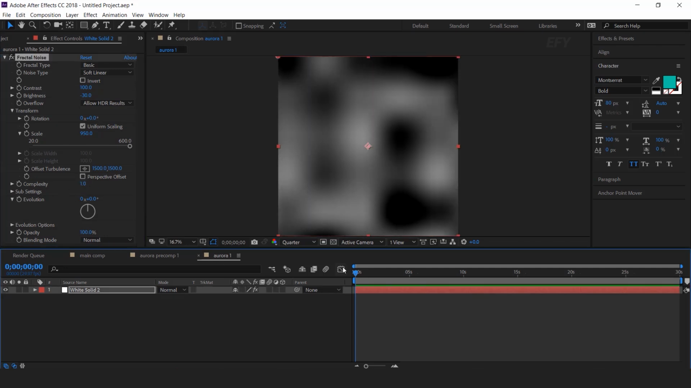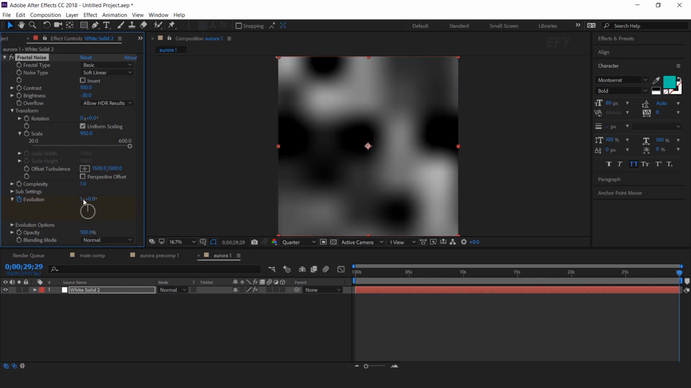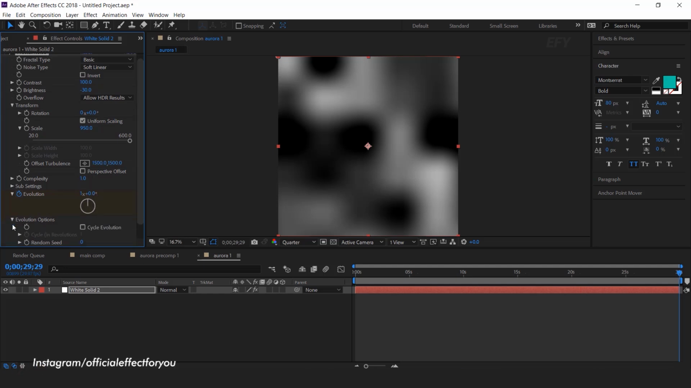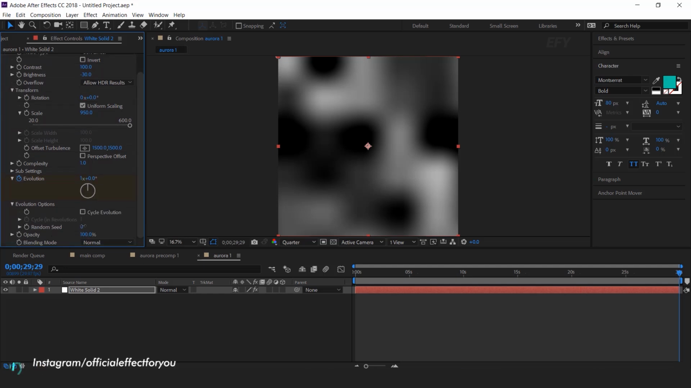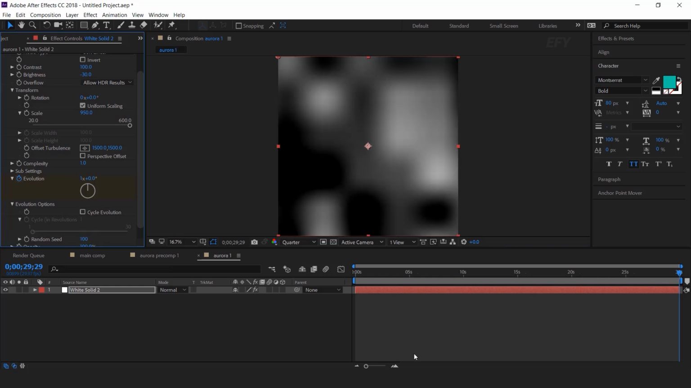Now animate the evolution, go to first frame, and add a keyframe, then go to the last frame, and change the evolution 1. This depends how long your timeline is. If your timeline is not longer than 20 to 25 seconds, you can decrease the evolution. Now open evolution options, and change the random seed 100.